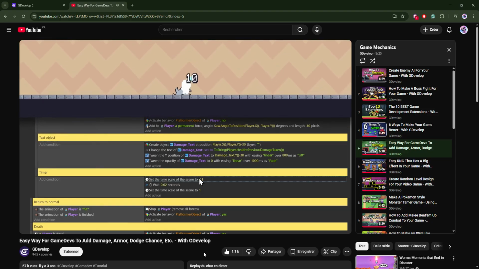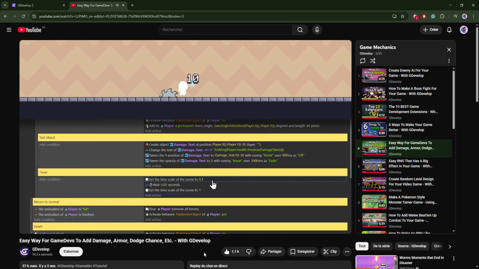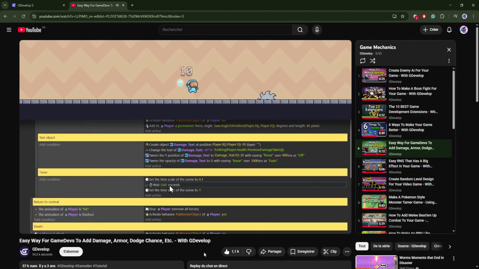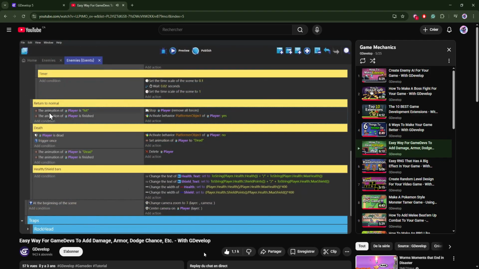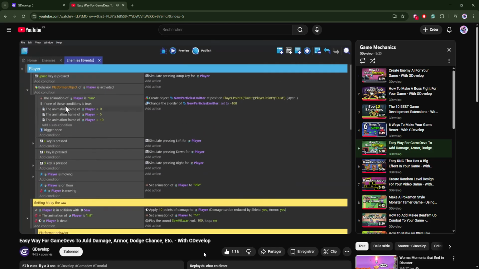We change the timescale to 0.1, wait a fraction of a second, and then turn it back to 1, which is normal speed. And then when the hit animation finishes playing, we stop that permanent force that's applied to the object, and then we give them back their controls by reactivating the platformer behavior. And you'll see above that all of the controls and animations only work if the platformer behavior is activated.